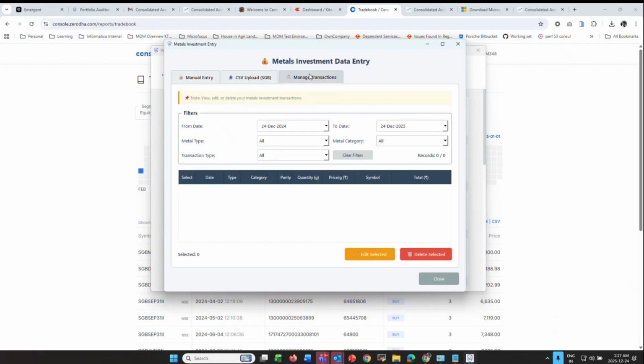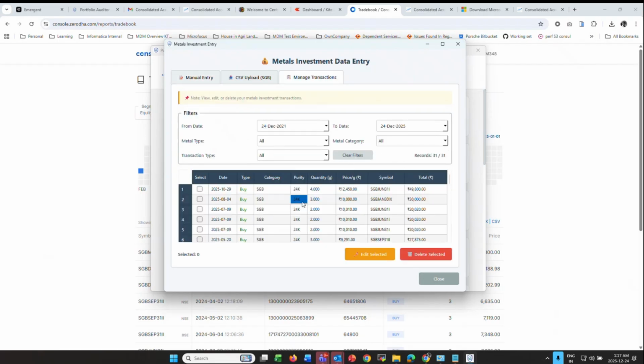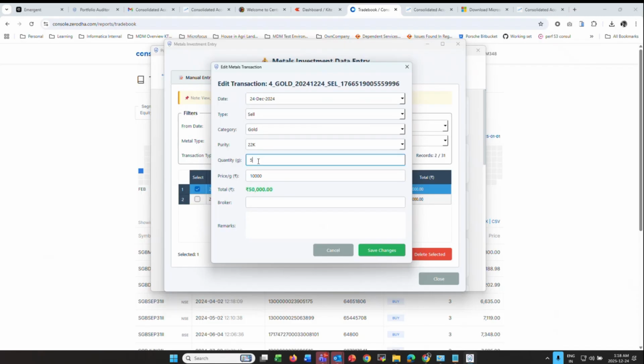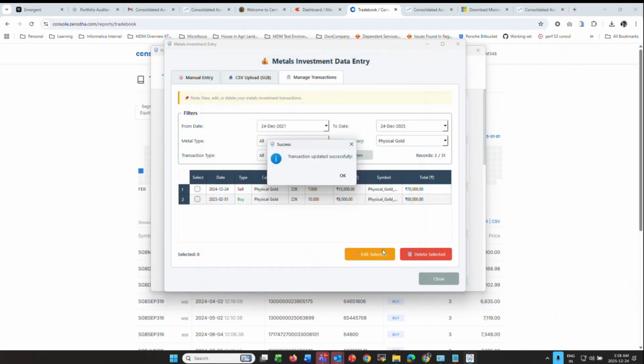In the manage transactions tab, you can click clear filter, which will show all your transactions. You can cross verify them. Suppose you made a mistake in a transaction, let's say for the physical gold buy you entered 5 quantity instead of 7 quantity. Then you just click edit and update it to 7. Likewise, you can edit, or if you want to delete, you can delete a few of the transactions or all the transactions. That's the purpose of manage transactions. That's all about gold, silver, and SGB transaction investment upload.